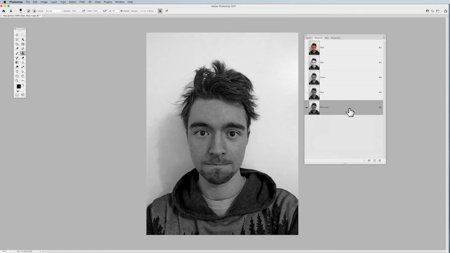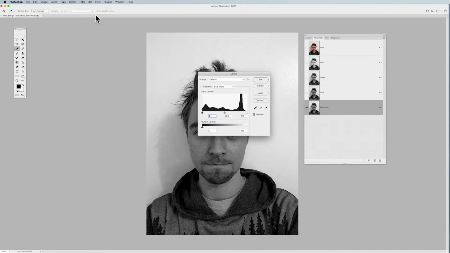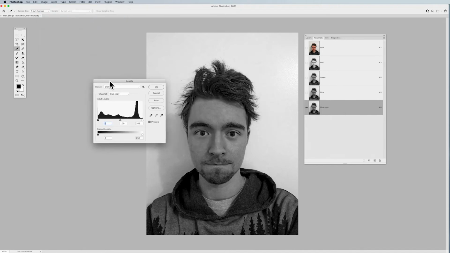So with my blue copy channel active and nothing else, I'm going to go under my Image menu, under Adjustments, and choose Levels, Command or Control L. With my Levels panel, I'm going to bump up the highlights a little bit to lighten up the background. I'm going to bring my shadows in a bit to darken up those areas. And basically, I'm just concerned about getting darker hair and a lighter background.